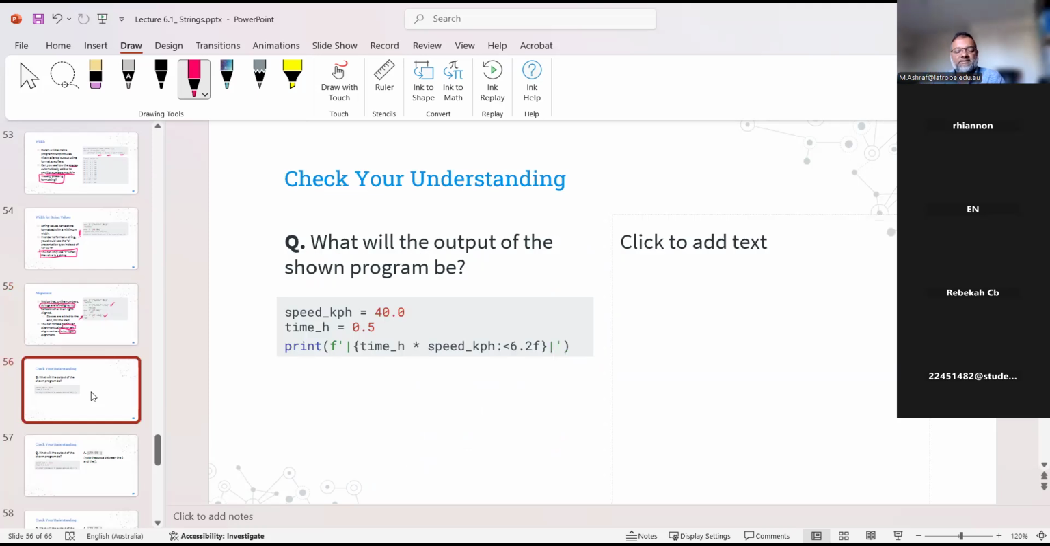Now, can you try to answer that, please? What will be the output of the shown program? So speed kph equals 40, time h equals 0.5. So print with the format specifier, time h, smaller than 6.2f. Can you try to think what should be the output? In what format would the output be? Of course the result is 40 times 0.5, right? 20, right? So how can you print the 20?